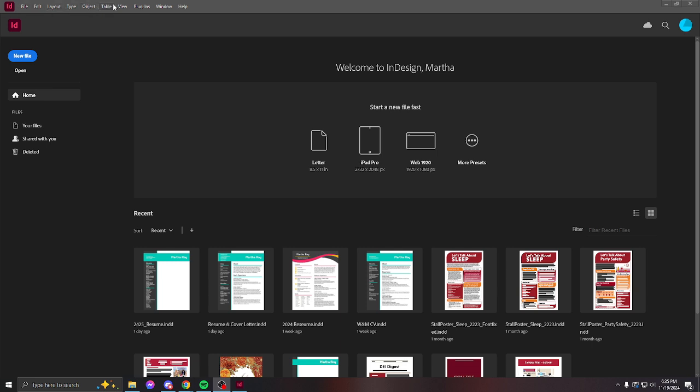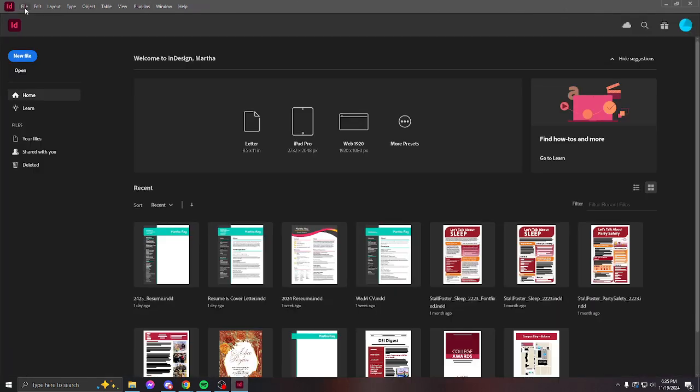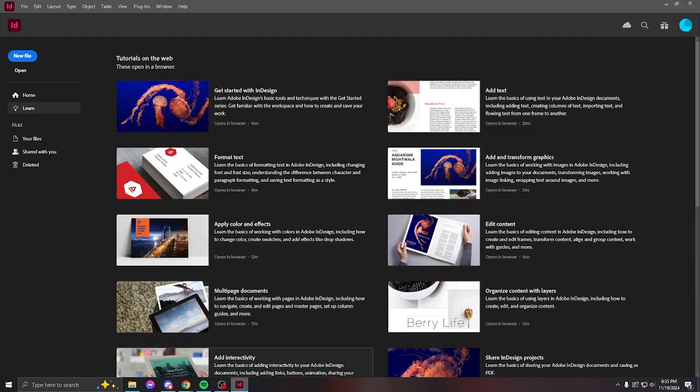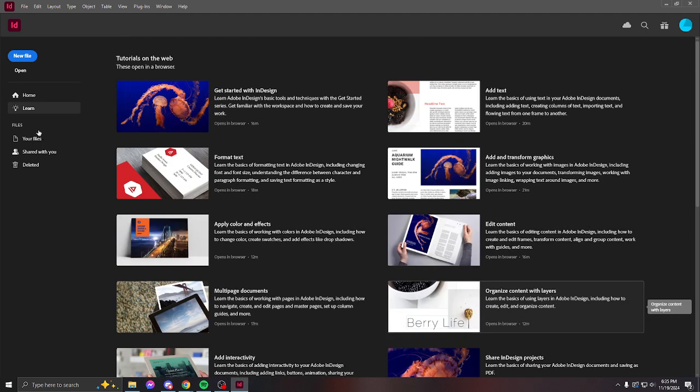So we have our file, edit, layout, and so on up here. We have our little InDesign logo that, if we had a file open, we could click on and it would take us there, and it will open a new document. We have all of our information up here for our account. And here we have new file, open, the home section, and a learning section, where if there's more that you want to learn that we haven't gone over, you can find all kinds of stuff in here. This is all free because you have an Adobe account, so please feel free to use this. It's very helpful. We also have the shared with you and deleted sections.